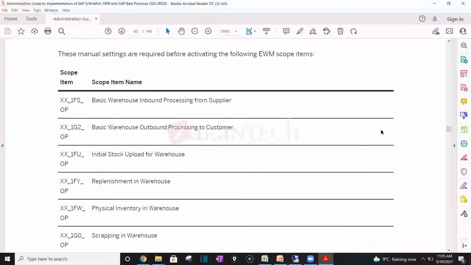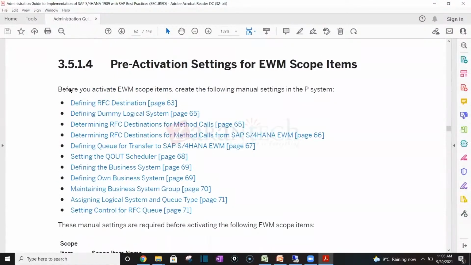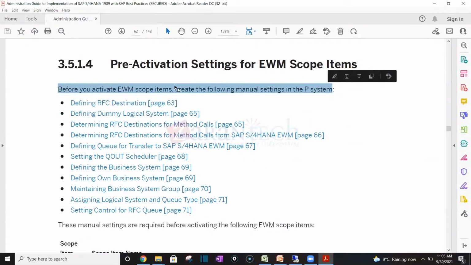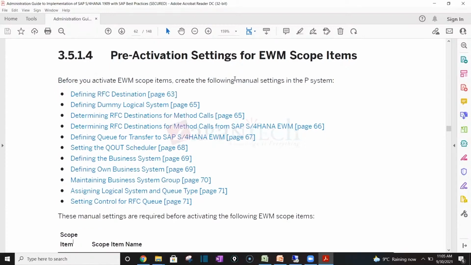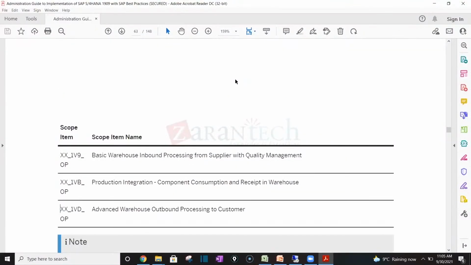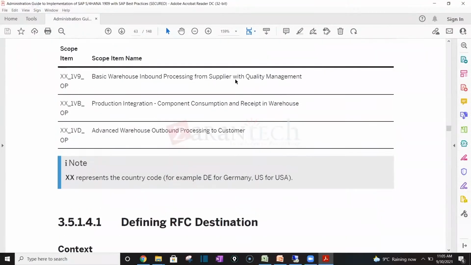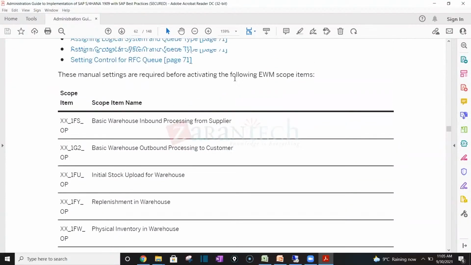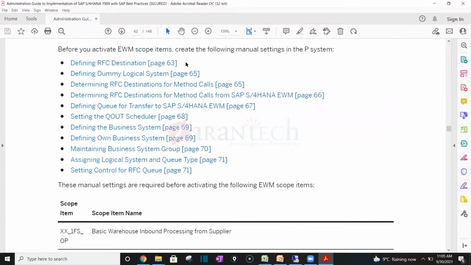If you go up, these are the settings for EWM. Before you activate EWM scope items, create the following manual settings in the system. These are the basis settings that they have to follow in the S/4HANA 1909 system before they go and activate the EWM business best practices. These are the best practices for EWM, the processes which they'll activate. I have a document which I'll share.